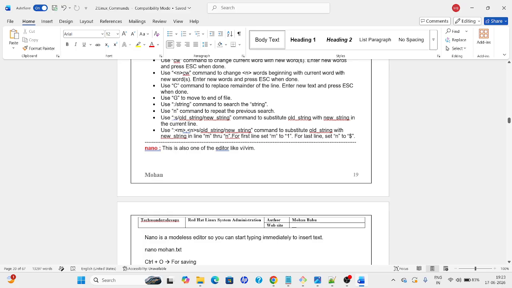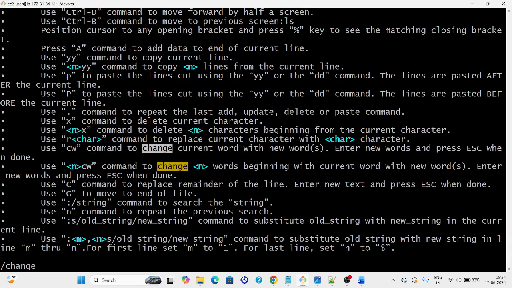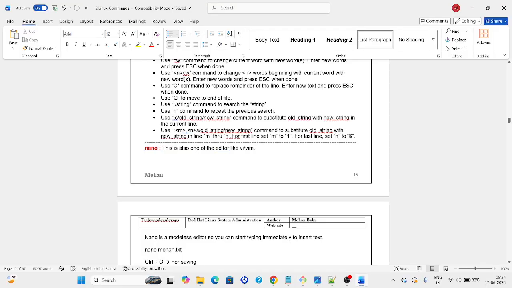And if you use colon and a slash string, then it will search for the particular word. So if I want to search for the change, then it will search for it. In real time, this one will be used a lot, because we have to go inside the log file and you want to look for something like an exception, then we will use this particular one.